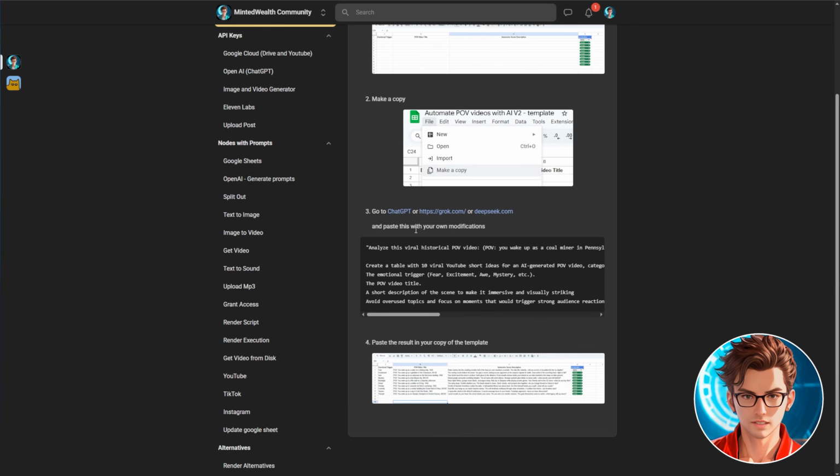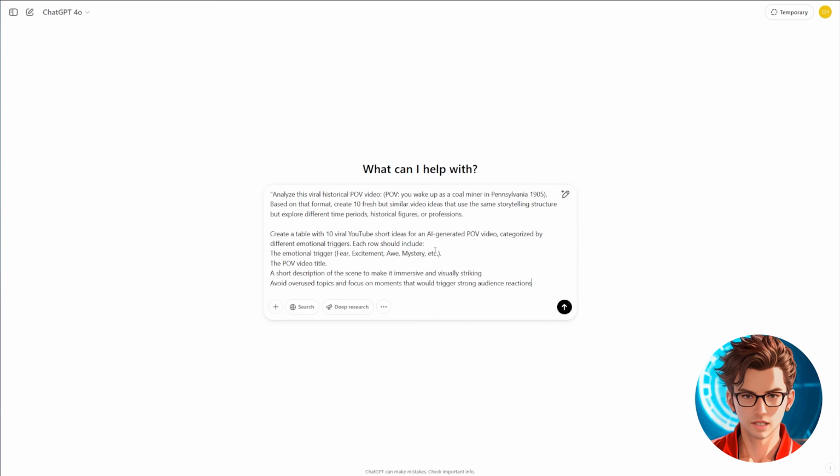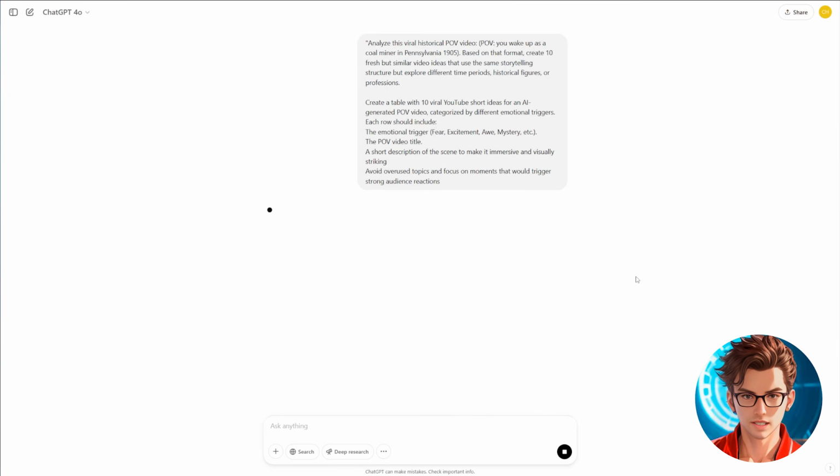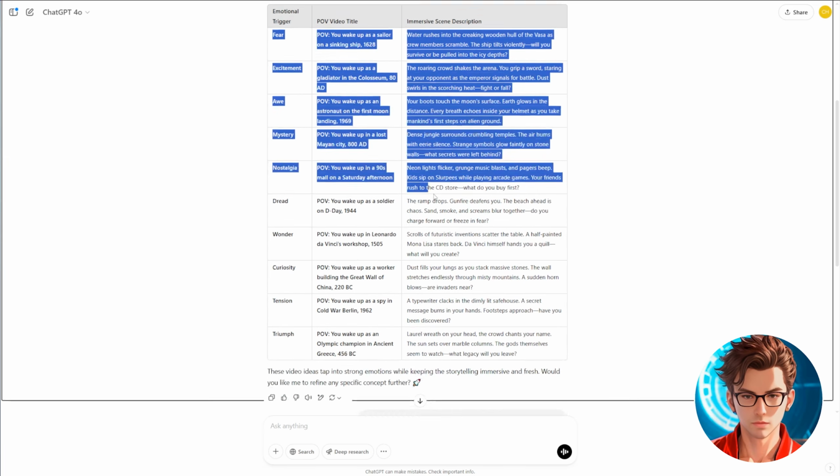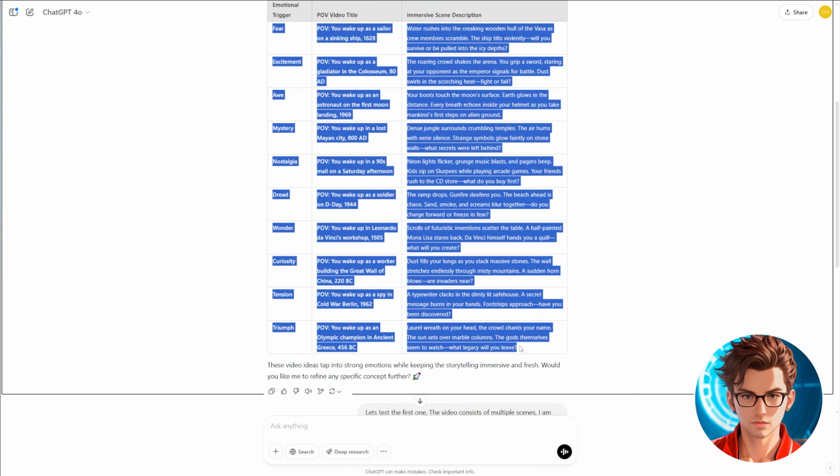There, you can enter all your data. To do that, it's as simple as going to this prompt, copying everything, and pasting it in any AI chat. It will generate your table with everything required to make it function. You can tweak this prompt however you like. This one's for viral historical videos, but you can adapt it to anything you desire.